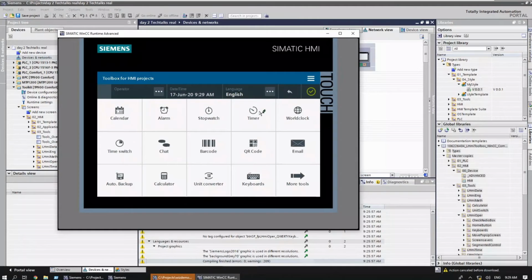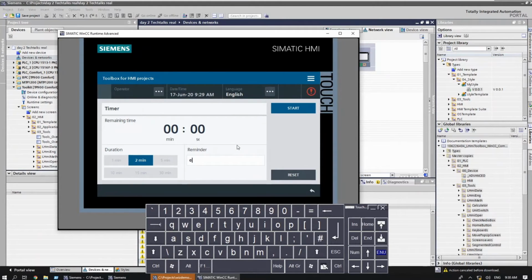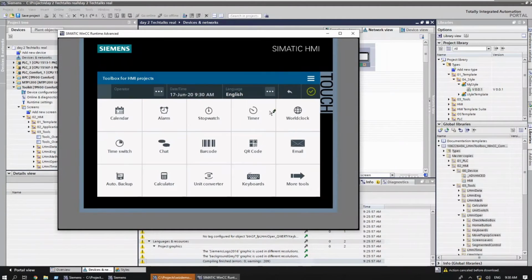The first one: to ensure I don't overrun, I'm just going to set up a little timer, so I can put a reminder in for me, and then I can give it start. That is now going to give me a countdown timer. If we go back in here, we have a stopwatch.